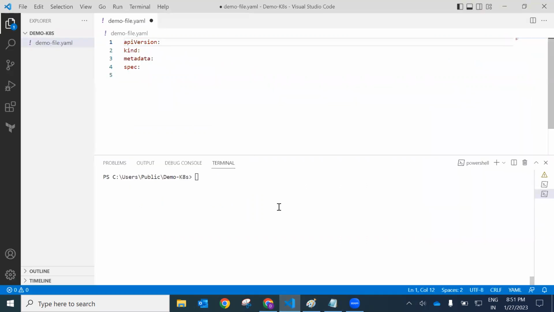So a Kubernetes definition file consists of 4 top level elements. One is API version, another one is kind. So API version is v1, I want to create a pod. Then what kind of Kubernetes object do you want to create? Whether you want to create a deployment, replica set, or what? We have so many objects. We want to create a pod.